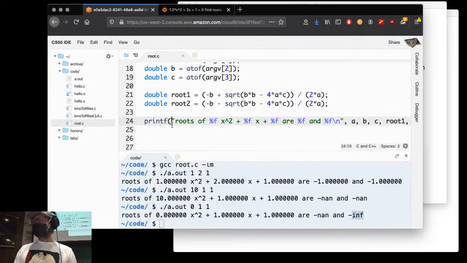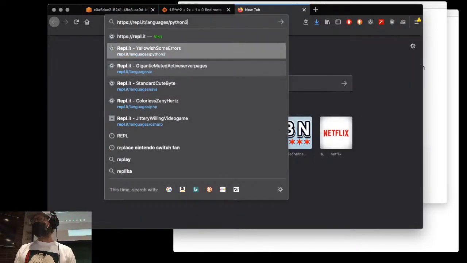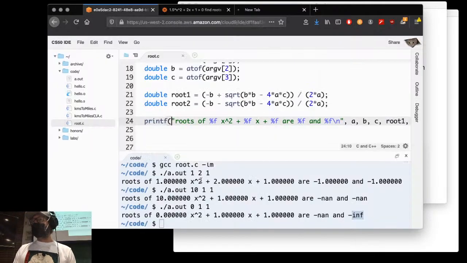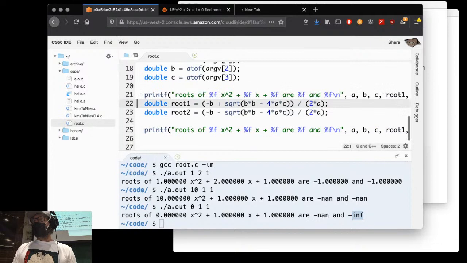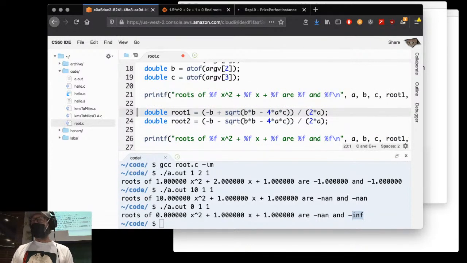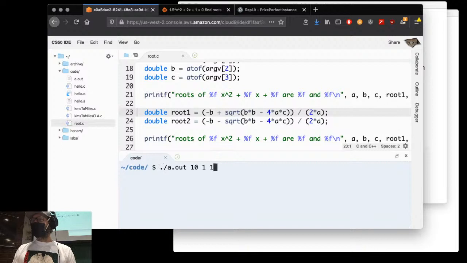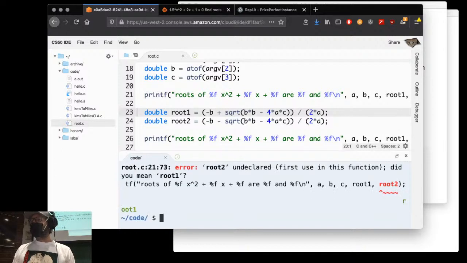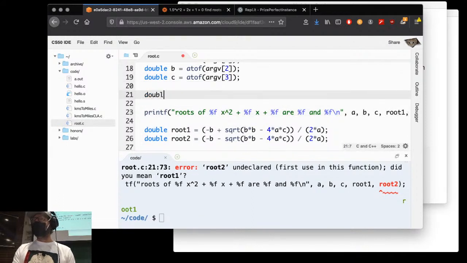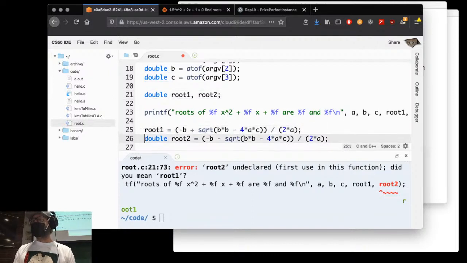What I'm going to do to illustrate that, let's try REPL. Right? We'll try both. I wonder what happens here. I'm going to go ahead and duplicate the print statement up here before I set those root values. All right, let's go ahead and compile this again and see what happens. Oops. Oh, okay, well, I'll have to declare them up here. Double root1, root2, and then I'll have to get rid of the declaration down here and set them down here. Okay, now I'm going to go ahead and compile this, and then I'll ask you the question.